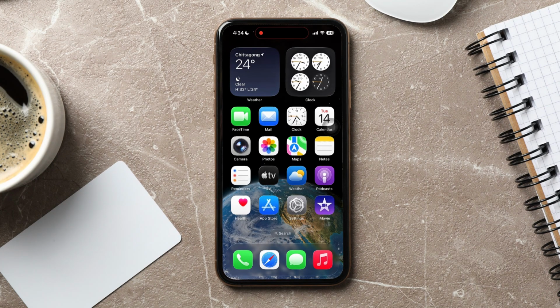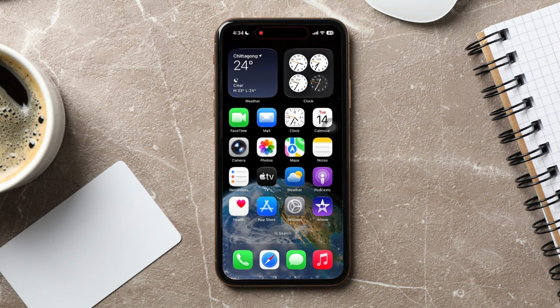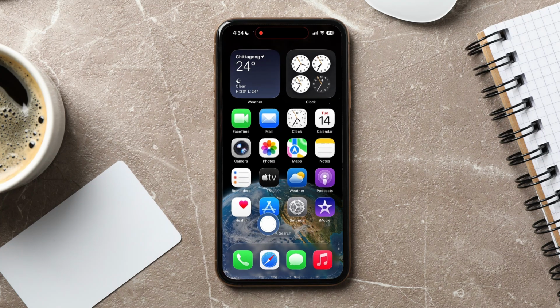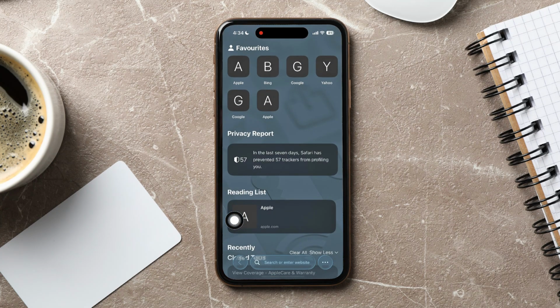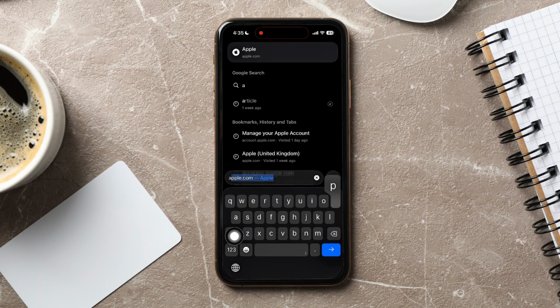How to find text on Internet browser on iPhone. To get started, first of all go ahead and open up the Safari application on your iPhone. Once you have navigated to the web page, go to the search bar and type in apple.com.